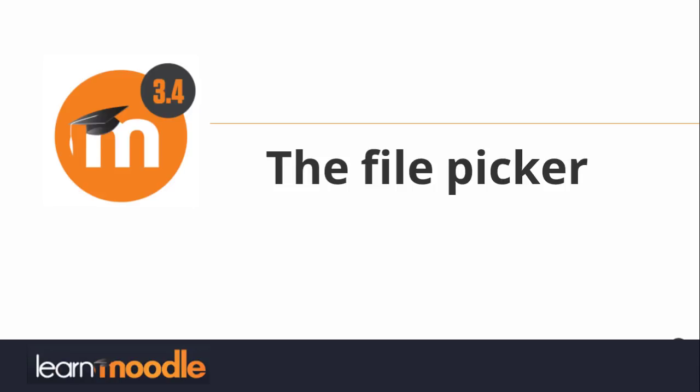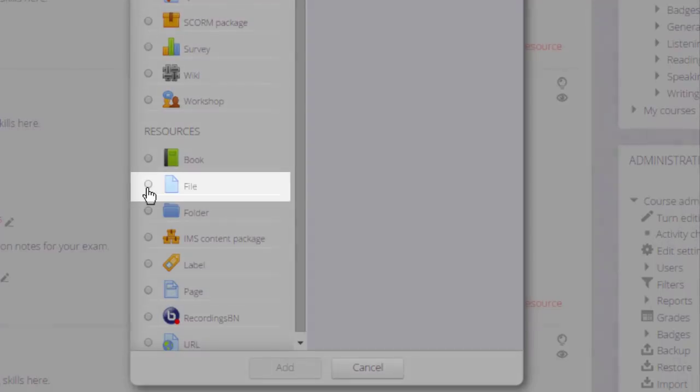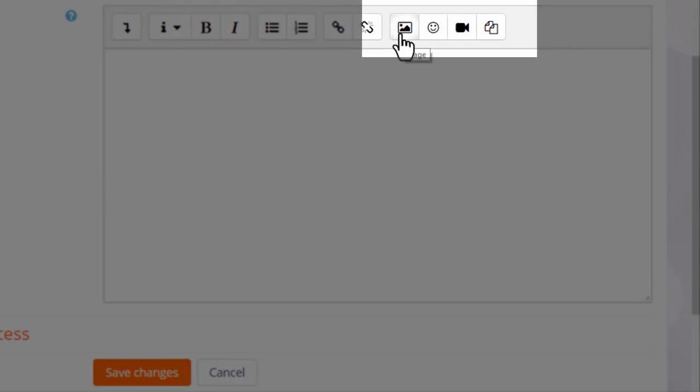What is the file picker? In this video, we're going to explore Moodle's file picker and how you can use it. You might see the file picker if you upload a file using the activity chooser, or if you're in the text editor and want to add an image through the image icon, or a media file such as sound or video by clicking the Moodle media icon.